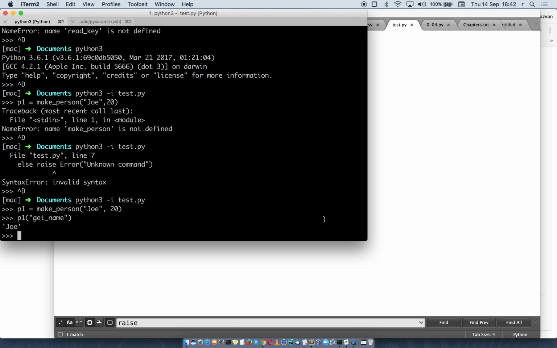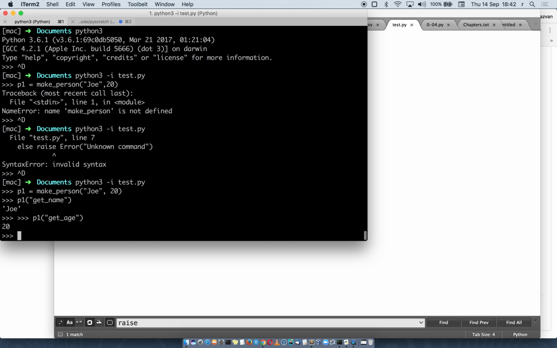Okay, so I can apply P1 to get name, and I will get Joe, all right? And I can apply P1 to get age, and say 20, right? So I have the two things inside P1, right? And interestingly enough, I can't change them. The 20 that sits inside P1 cannot be changed.